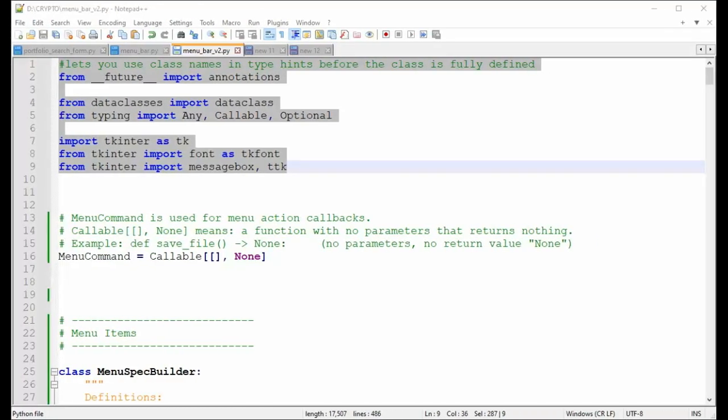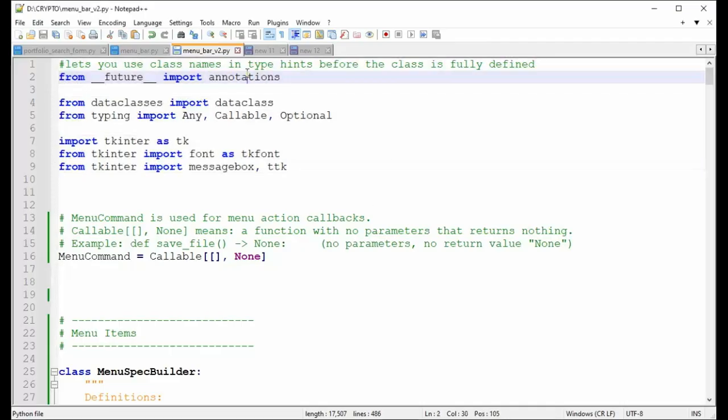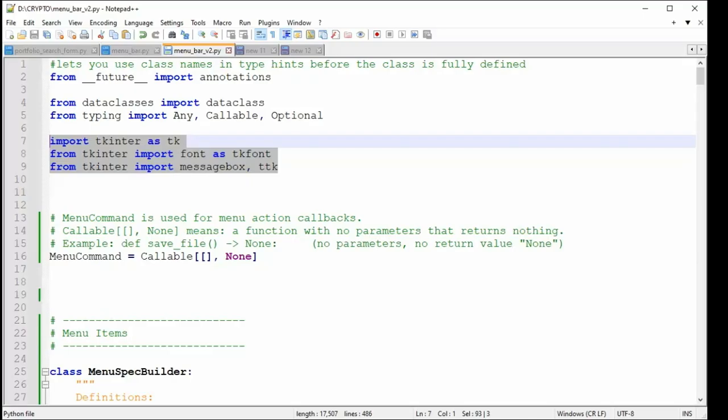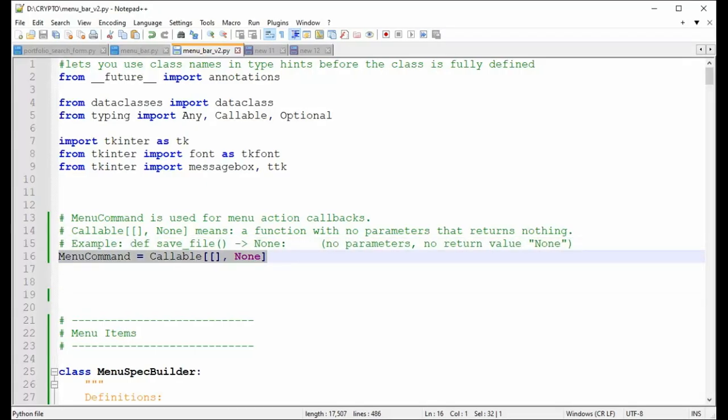As you can see, I highlighted lines 1 through 9. So at the top of this file, we import everything needed for the menu system. The annotations import simply allows us to reference classes before they're defined. We also import data class and typing helpers to make coding cleaner and easier to understand. We also import Tkinter and TTK. Tkinter is a core UI library, and TTK gives us modern looking widgets like a label, button, and combo boxes.